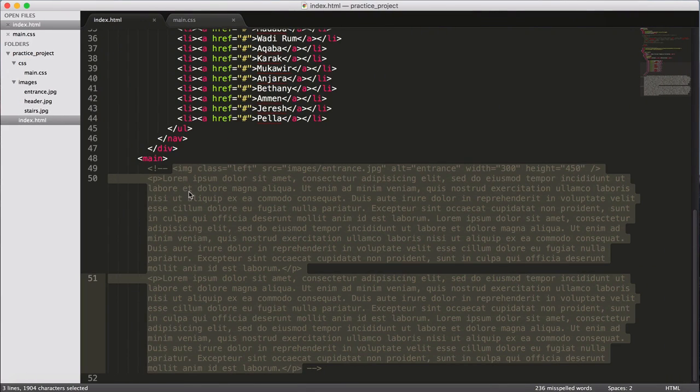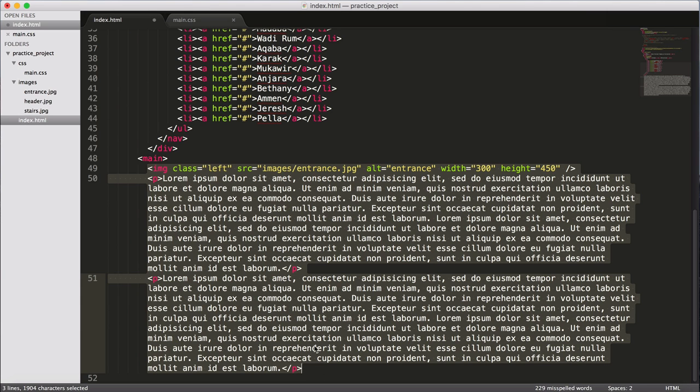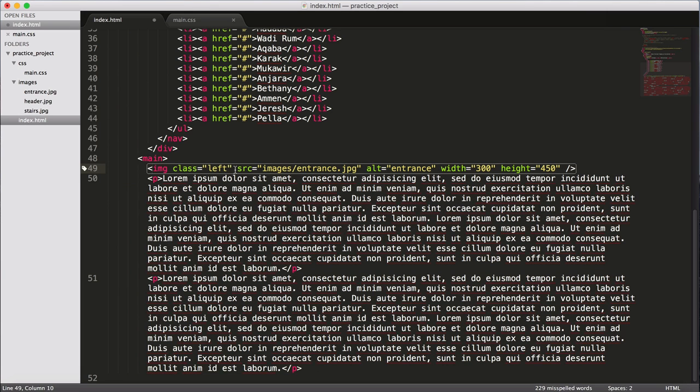And I come over to my HTML side, and I've already pre-written this code just to save some time in the video, so I'm going to uncomment it and just explain it real quick. I got my image right here. I have this class equals left, which I'm going to explain in just a minute, and then of course I have a couple of paragraphs here.